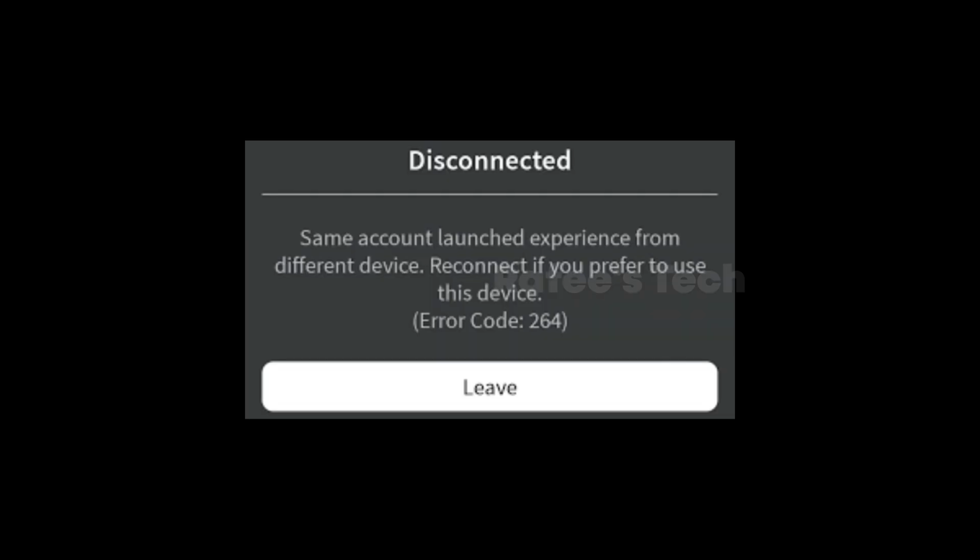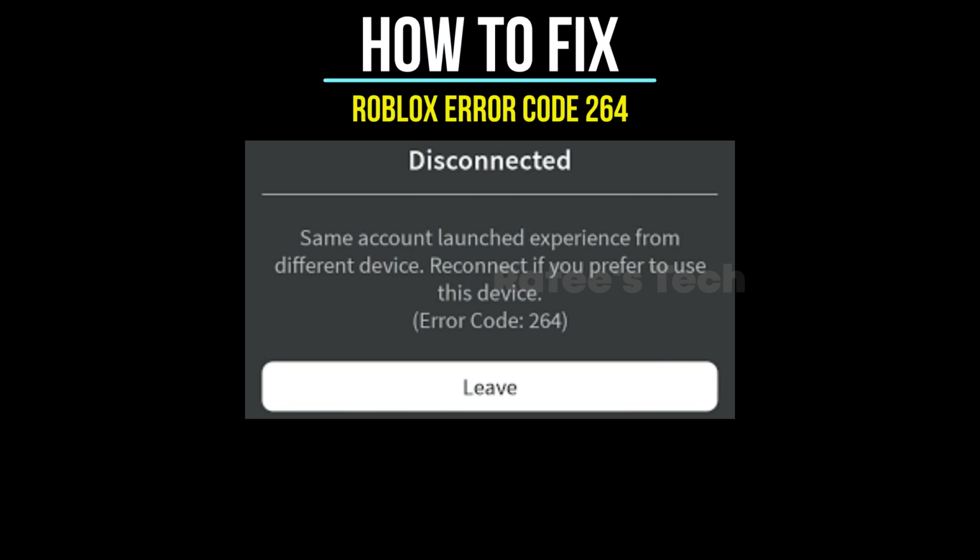In this video, I'm just going to show you how to fix the Roblox error which is "Disconnected: same account launched experience from different device. Reconnect if you prefer to use this device" and error code 264.